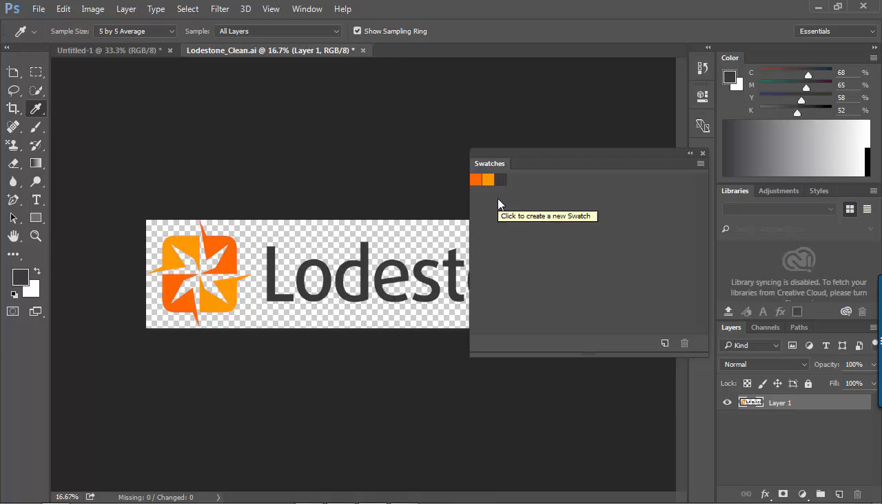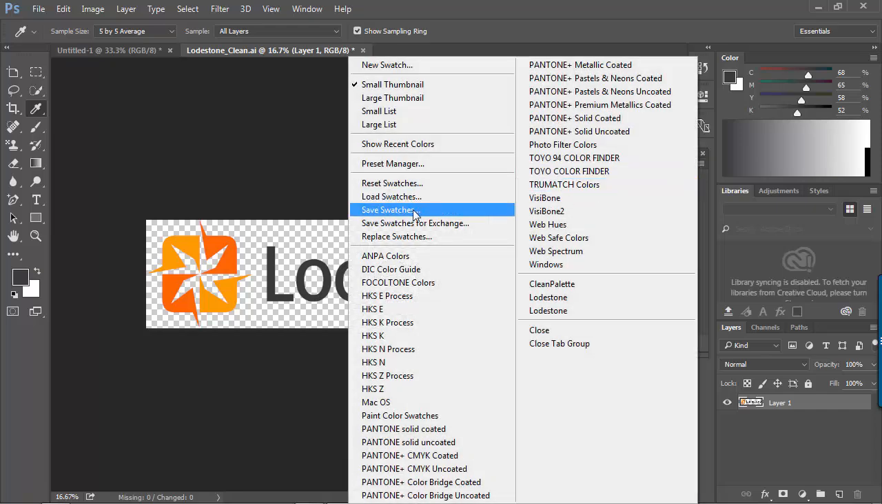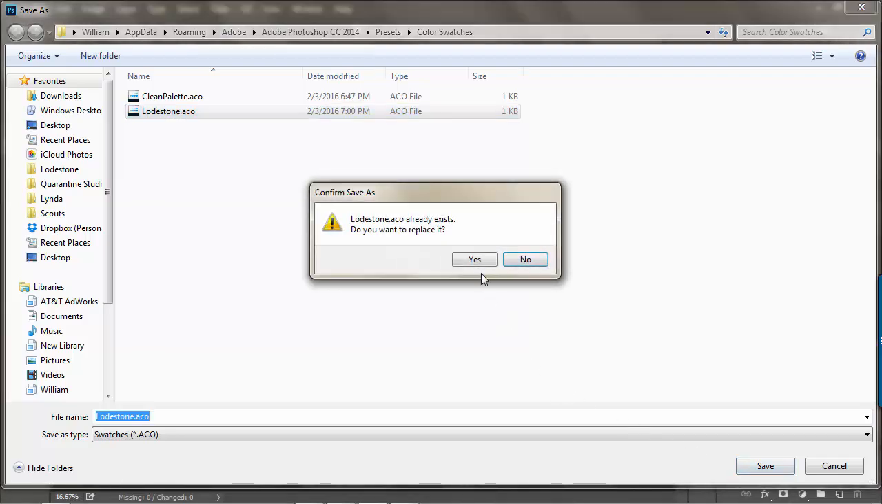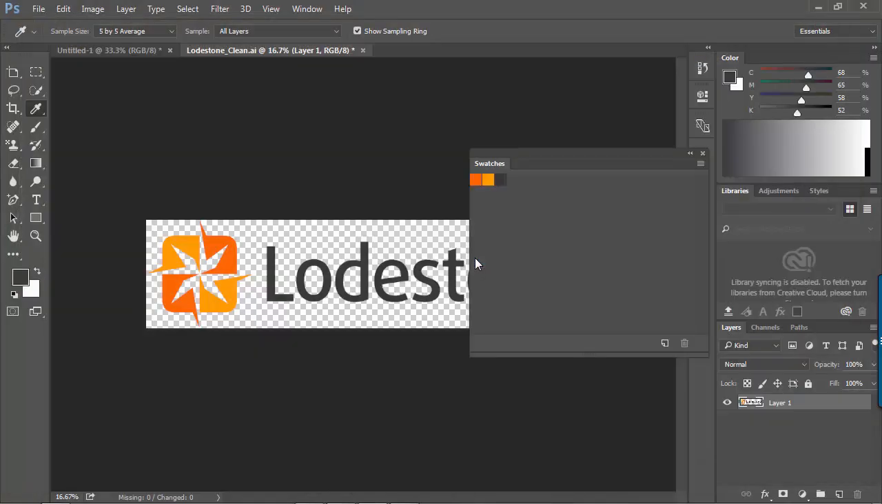Well, now that I have this swatch library here, how do I save it? Because I would like to use this again and again. To do that, I just go to the swatches panel menu and choose Save Swatches. Now I give it a name. As you can see, I have already saved the Lodestone colors here, so I'm just going to select that. It's going to replace that particular file with this new one that I'm creating. And there we have it. I have a new swatch set.